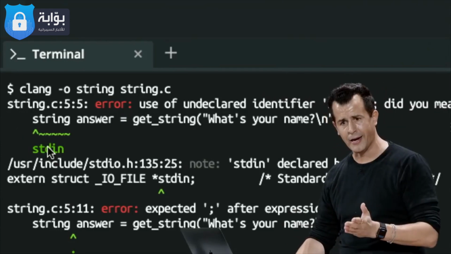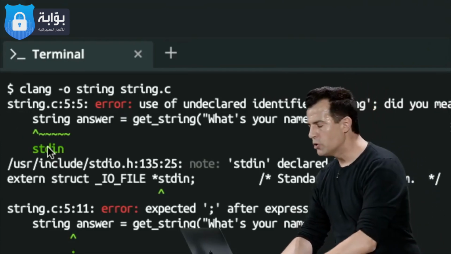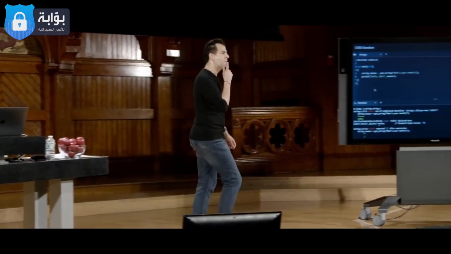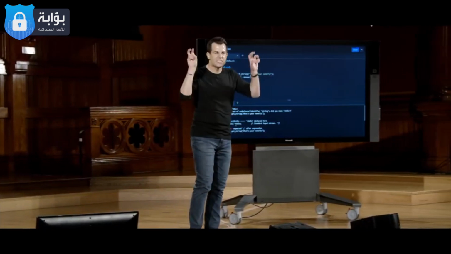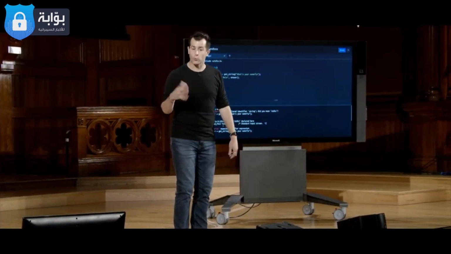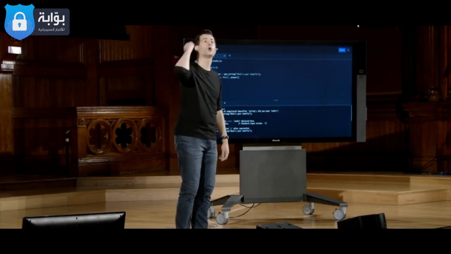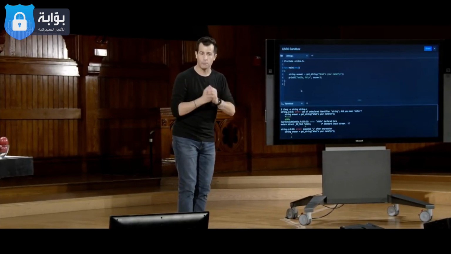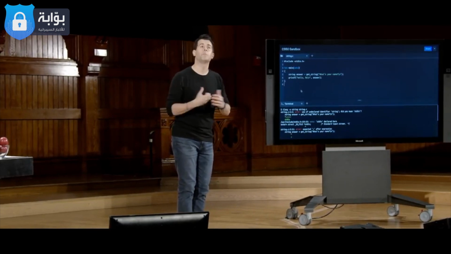No, I want a string. I don't want standard in. But the reason for this is that technically, at least at this point in the story, there is no such thing as a string in C. That's actually a training wheel of sorts that we're going to use for just a couple of weeks until, to your question earlier, we're going to show what's really going on underneath the hood of the computer, so to speak, when it comes to implementing a string.